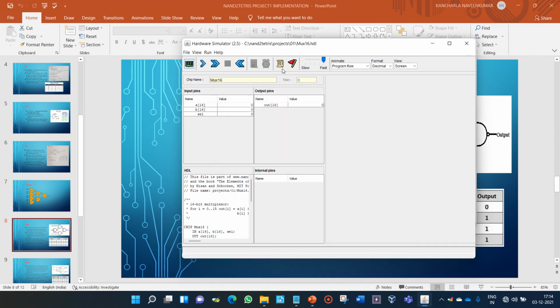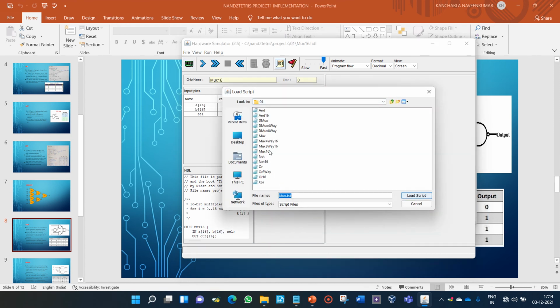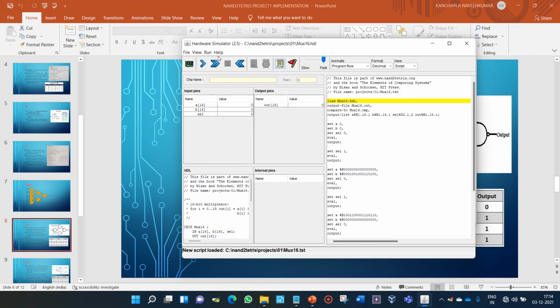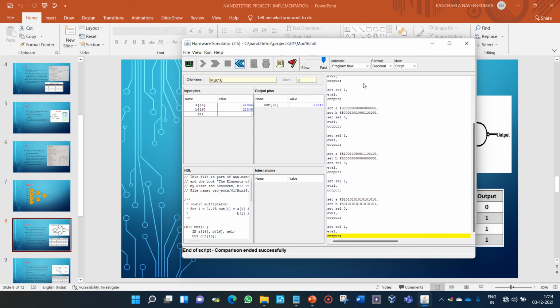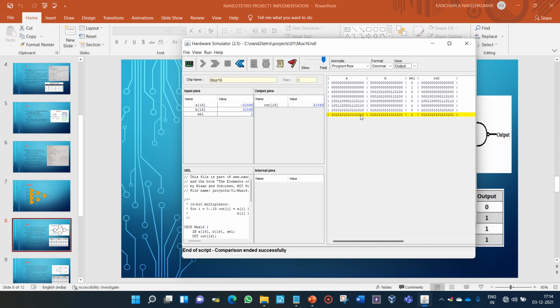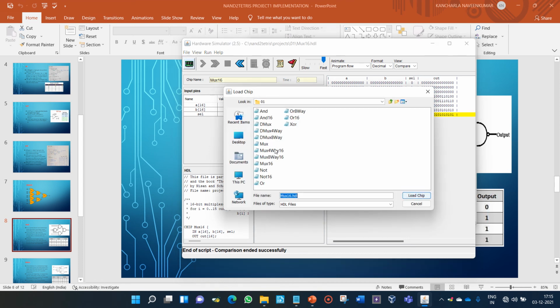Load the chip. And now we will load the script file for mux 16 and run it. See, it's getting executed successfully, and I'm going to check the output. See, it's a 16-bit one. It's like two inputs, one select line, one output. And I'm going to compare. See, both are same. And now I'm going to show you mux 4x16.